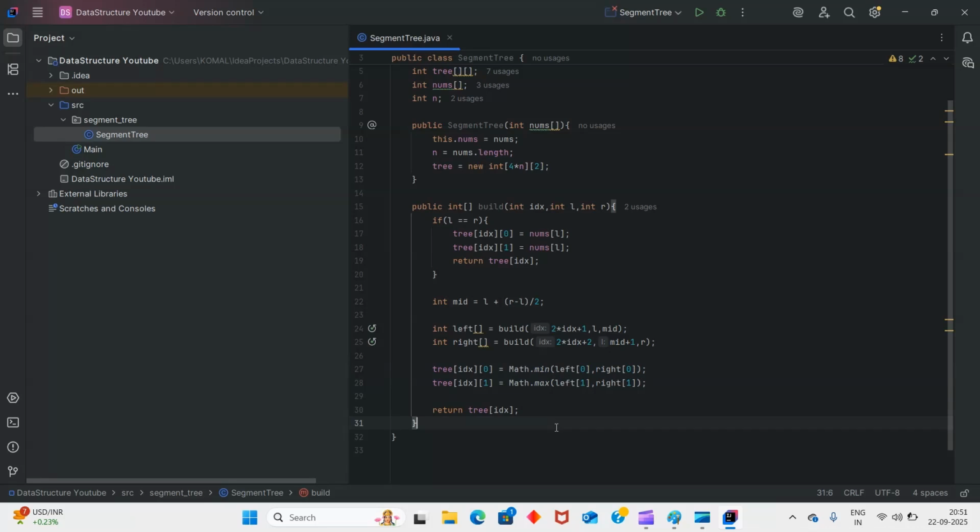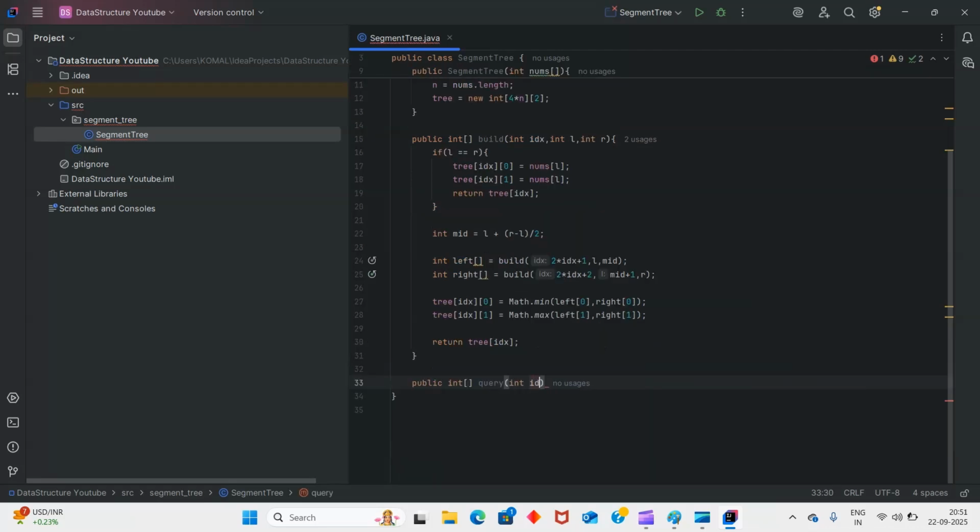Okay. Now we will write the query, the main part. It will also return the array. For the query, here we want the index, and here we want int low and int high. This will be our query range, int l comma int r. As we are going to shrink the range, we are going to shrink this l and r.